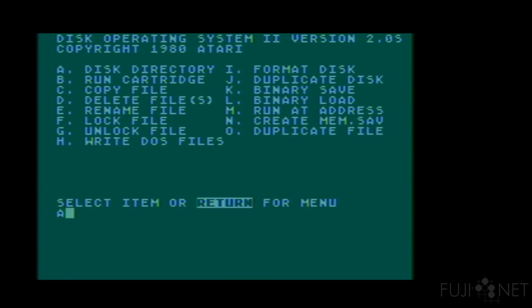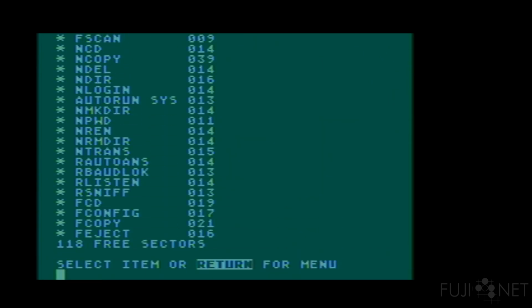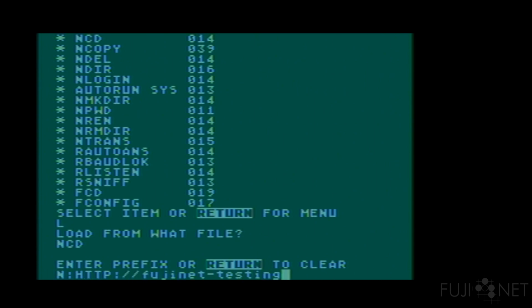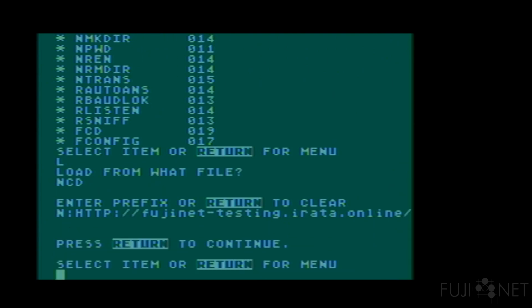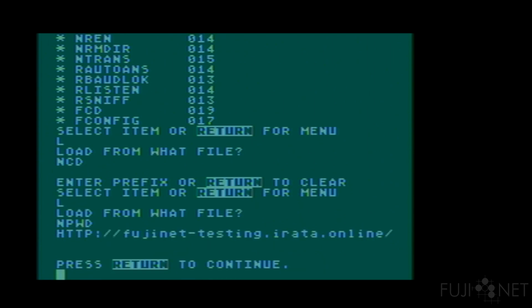So, we are going to go to DOS real quick, and we're going to set some things up. First, we're going to set the network prefix using NCD to our web server here. And we can see that this is what the case is. If we do NPWD, we can see that's what our network prefix for the main N drive is here.